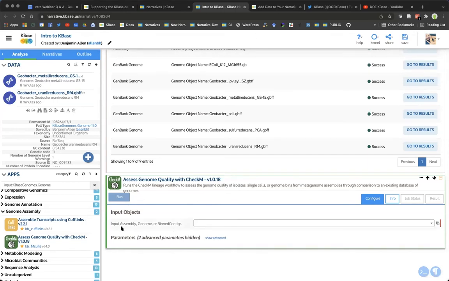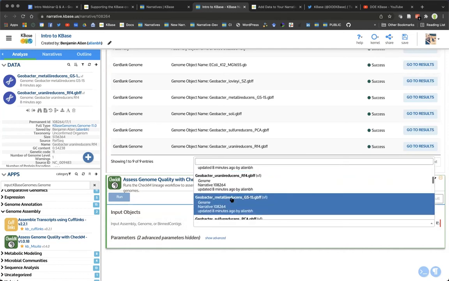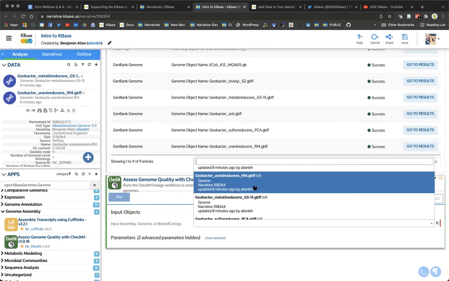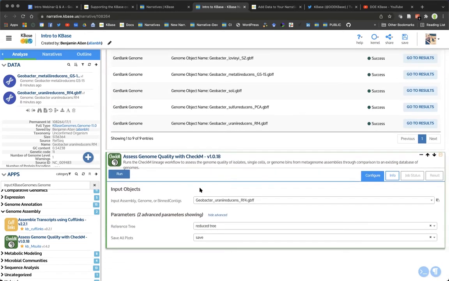So you can see here it has the input section. I can input either an assembly, a genome, or a set of binned contigs from a metagenome assembly. I'm going to click this, and you'll see that I get a list of all of the data that's in my narrative. So it's just the data that's in this narrative. I click that, and in this instance there's not many parameters deliberately, but if there are parameters, you can set them in the drop down.